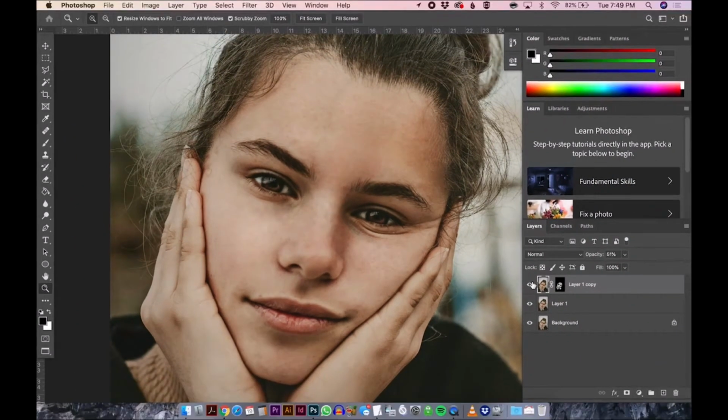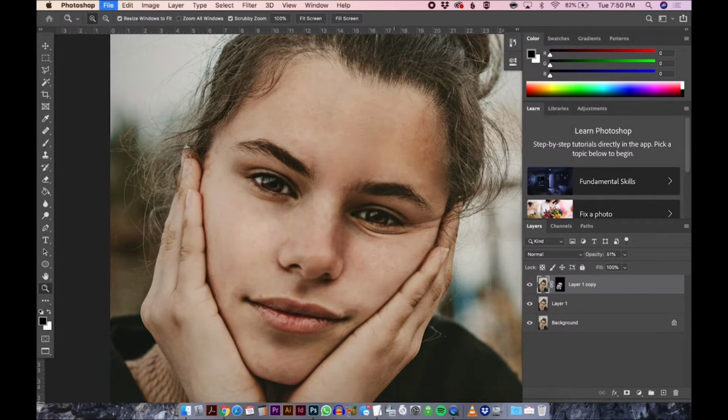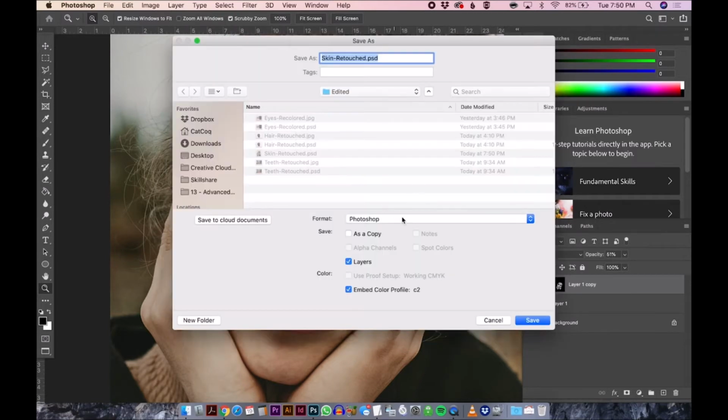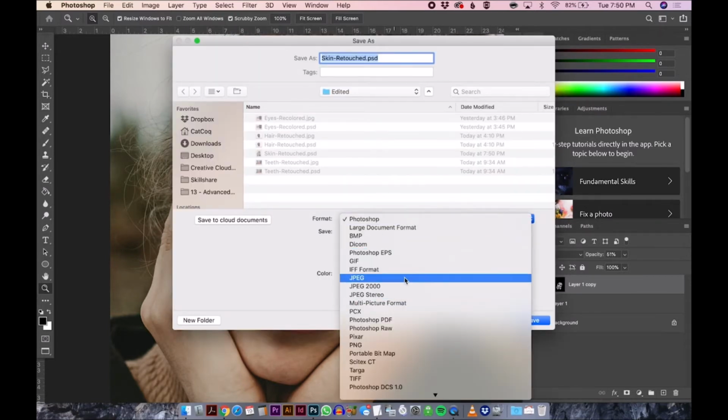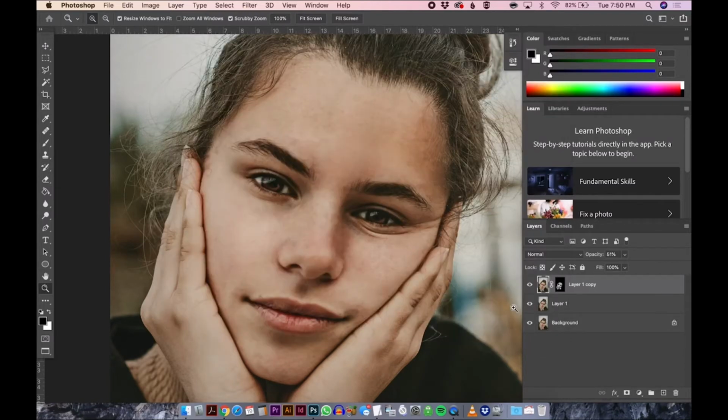So let's go ahead and save, and I'm going to save this as Skin Retouched in my edited folder. Make sure it's saved as a Photoshop file so we can retain all of those layers. And now I'll save it as a flattened JPEG with that same file name, Skin Retouched. Press OK. All right, we are good to go. Let's move on to the last video of the retouching segment.